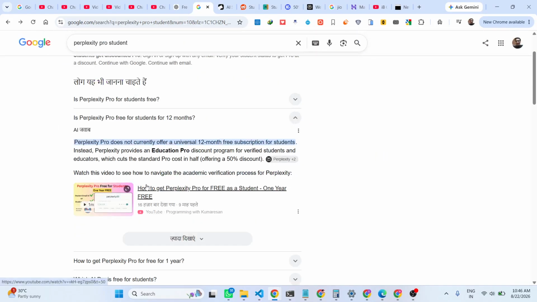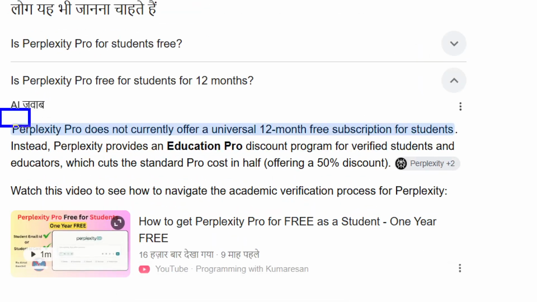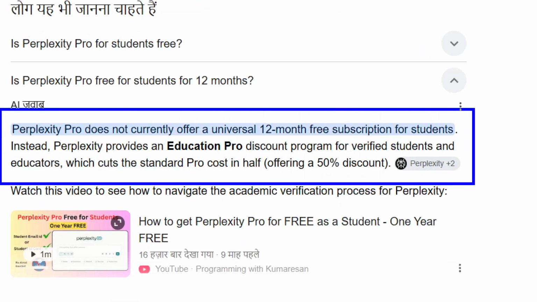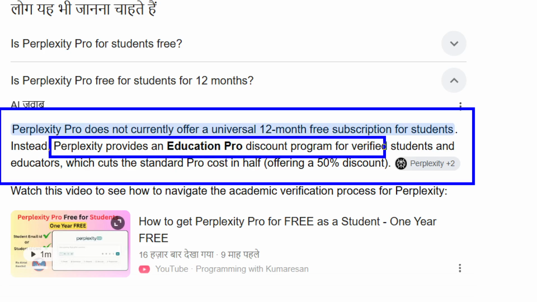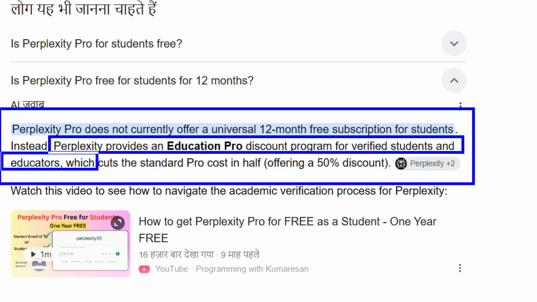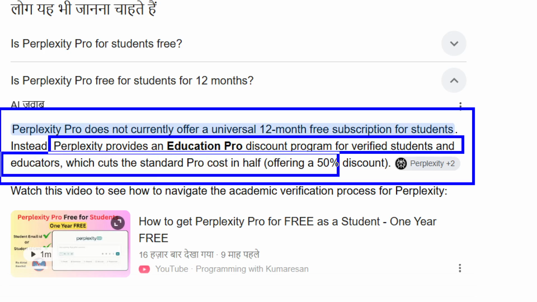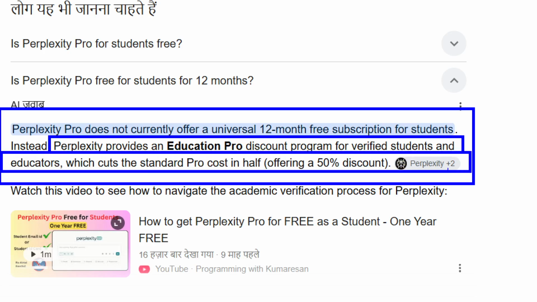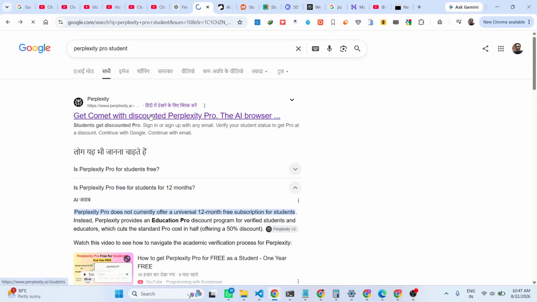They explain that Perplexity Pro does not currently offer a university 12-month free subscription for students, but they have this Education Pro discount program for verified students and educators, which cuts the standard Pro cost in half. So they offer this 50% discount for students.